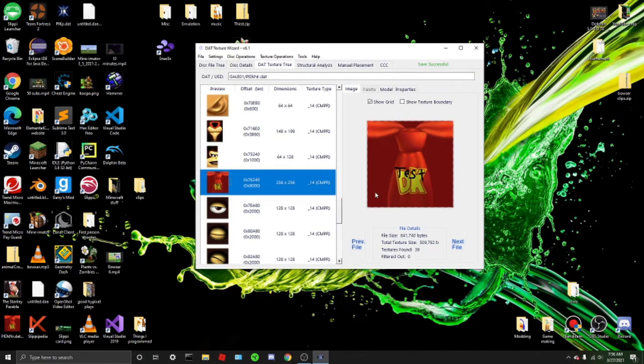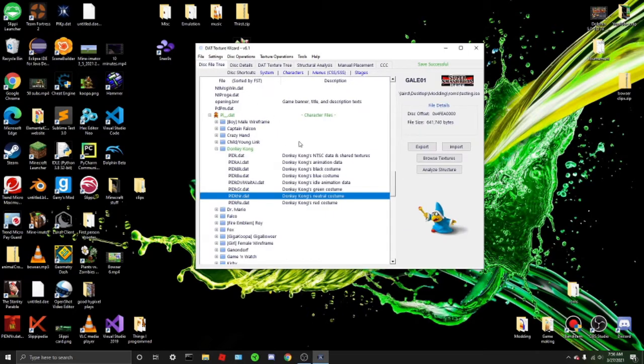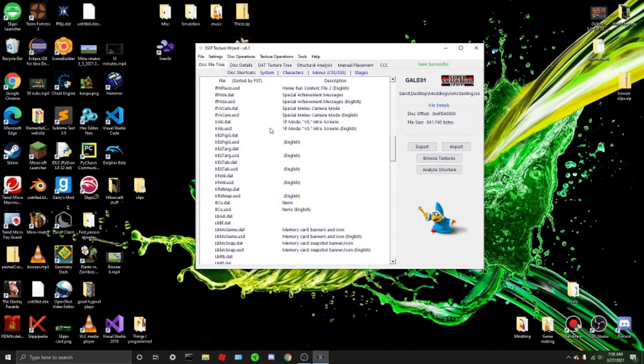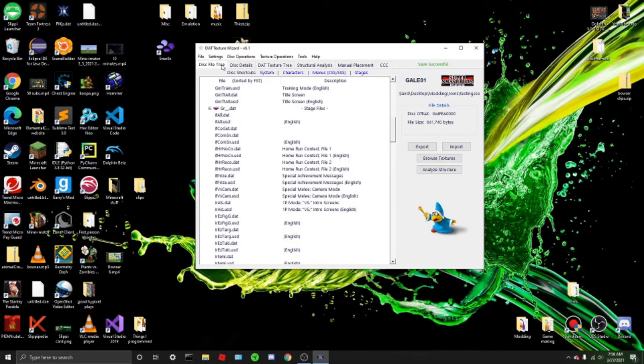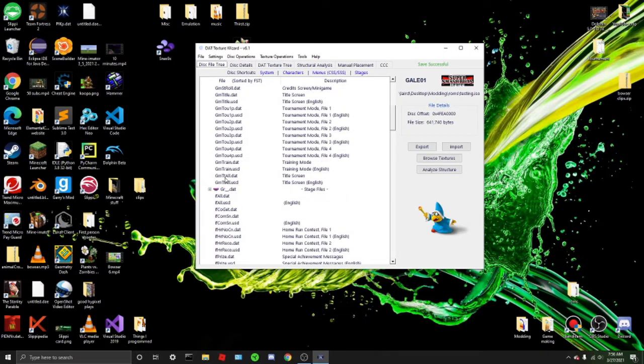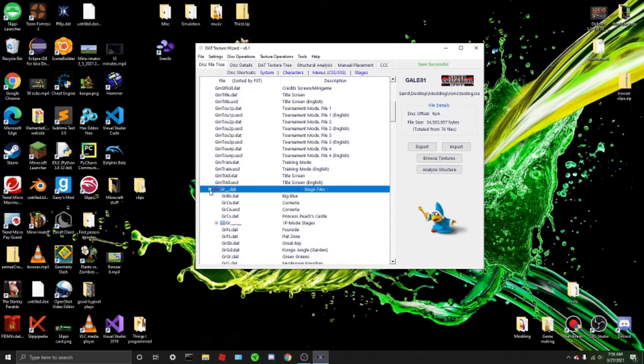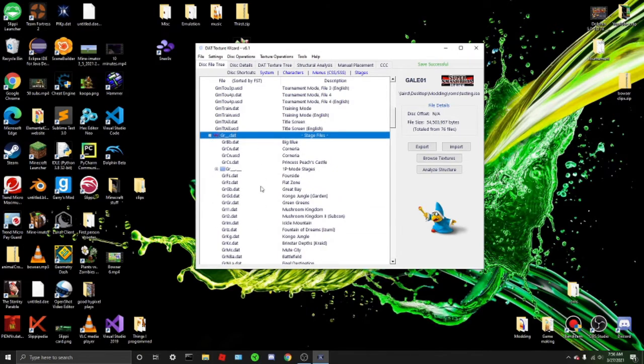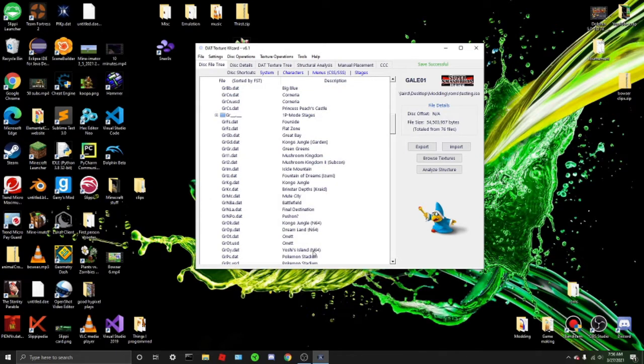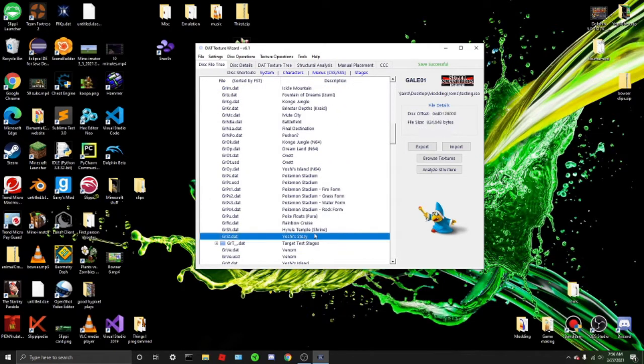Alright, next up I'm going to show you how to edit stages. You can change the textures of the stages. So now you just go back to disk file tree here, top left tab, and you scroll up to gr underscore dot dat stage files, picture of FD. Click plus to open up the folder, and you'll see all of the stage files here. For this tutorial, I'm just going to edit the texture on Yoshi's Story.